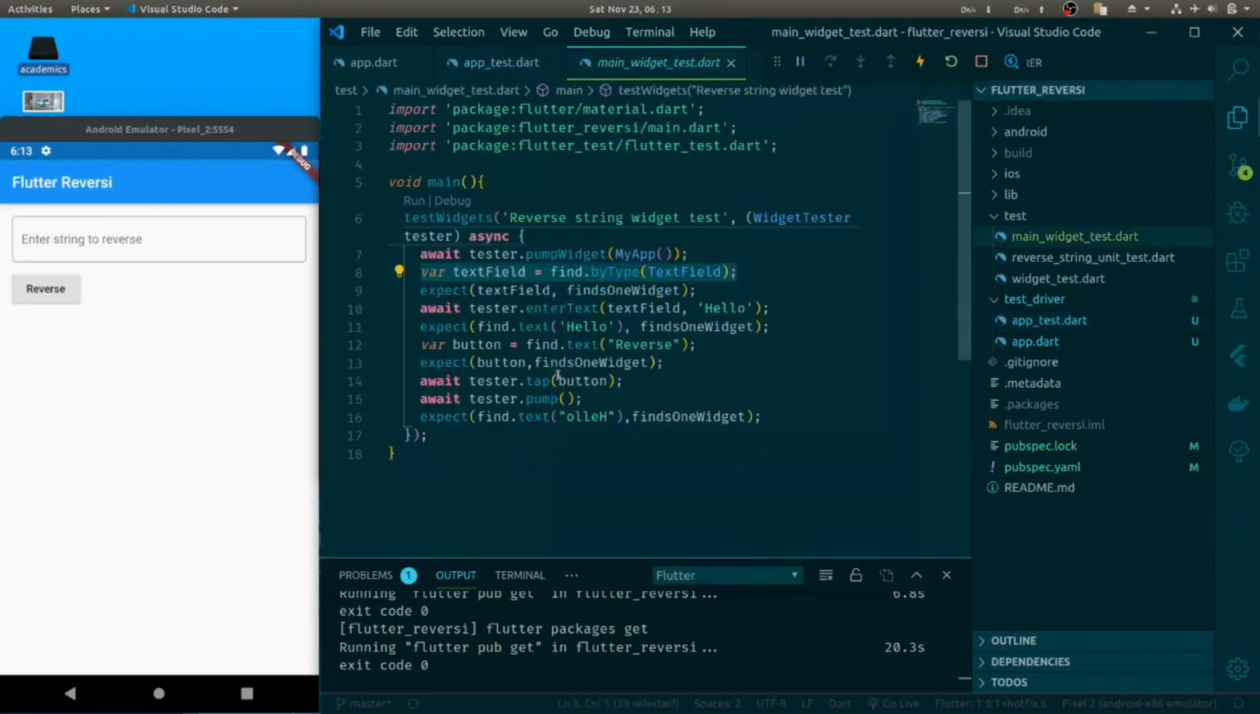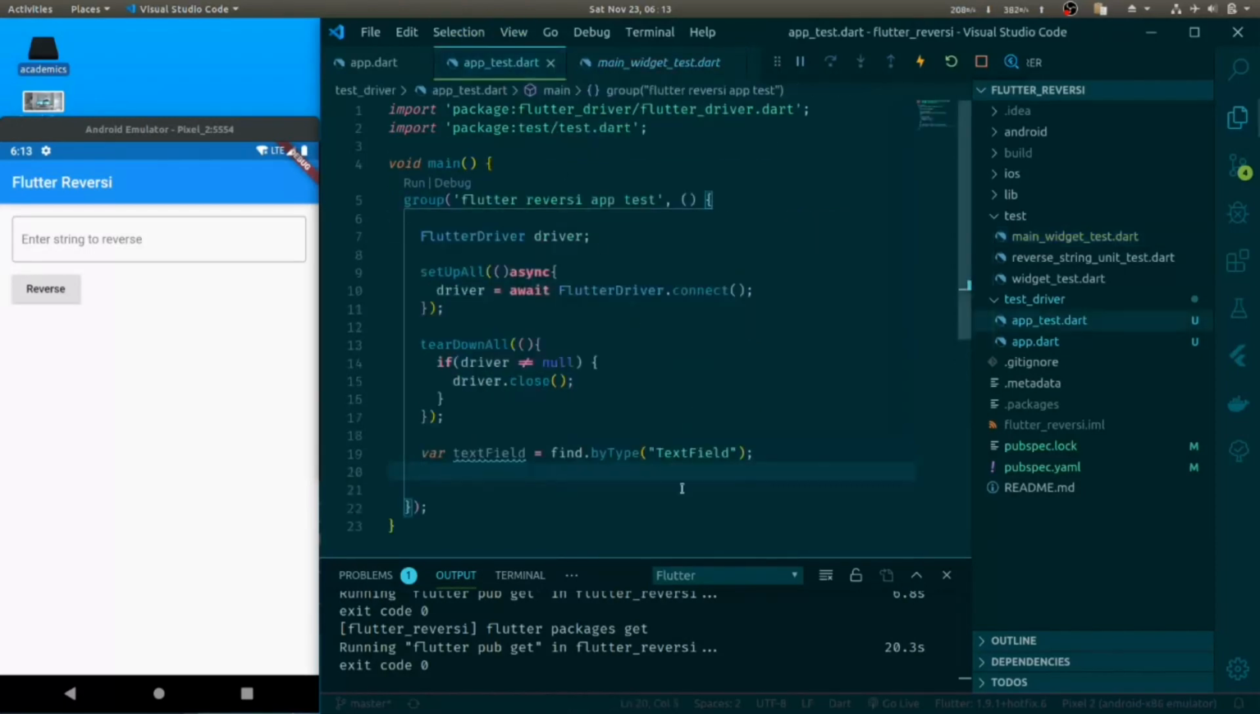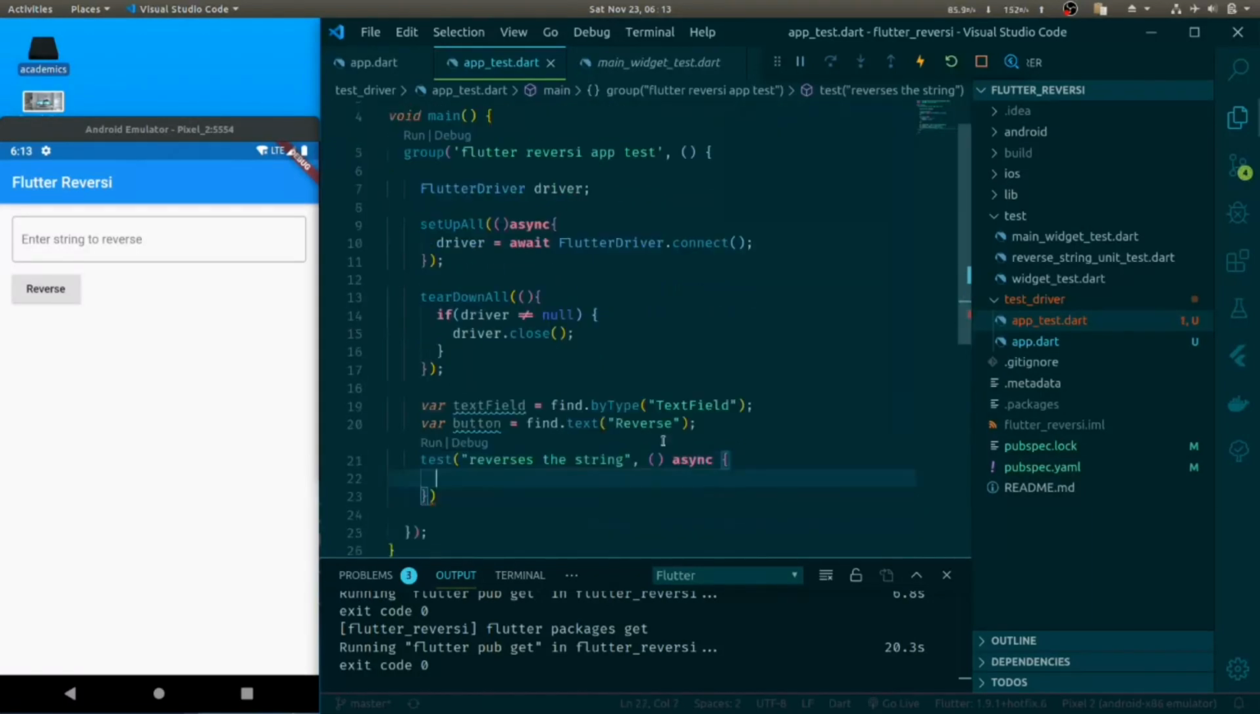Next, we also have the button. Our button is the one with the text "this". Okay, so now we have our text field and button. We have those finders. Now let us test that it reverses the string.